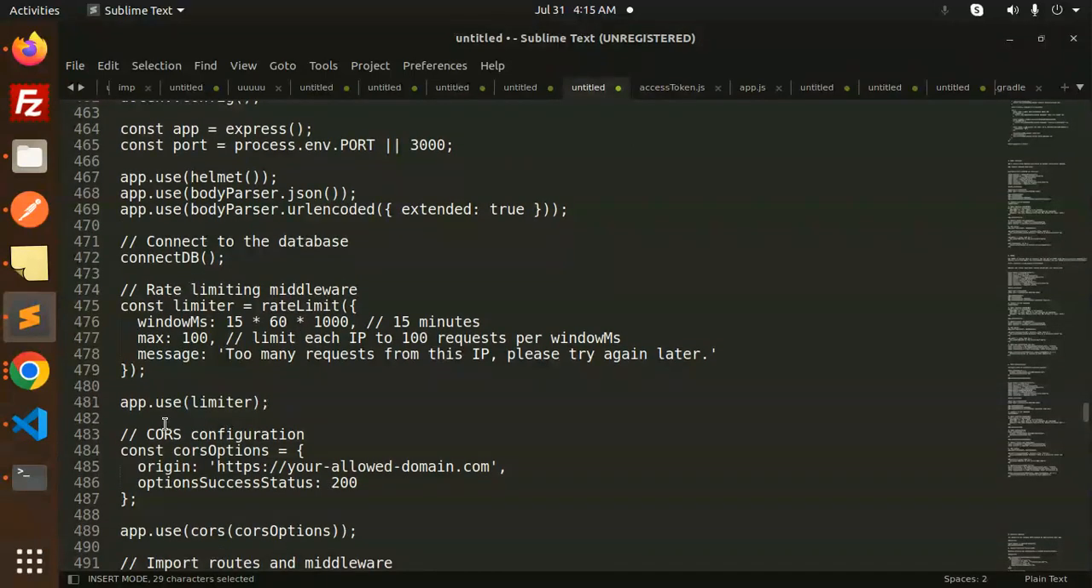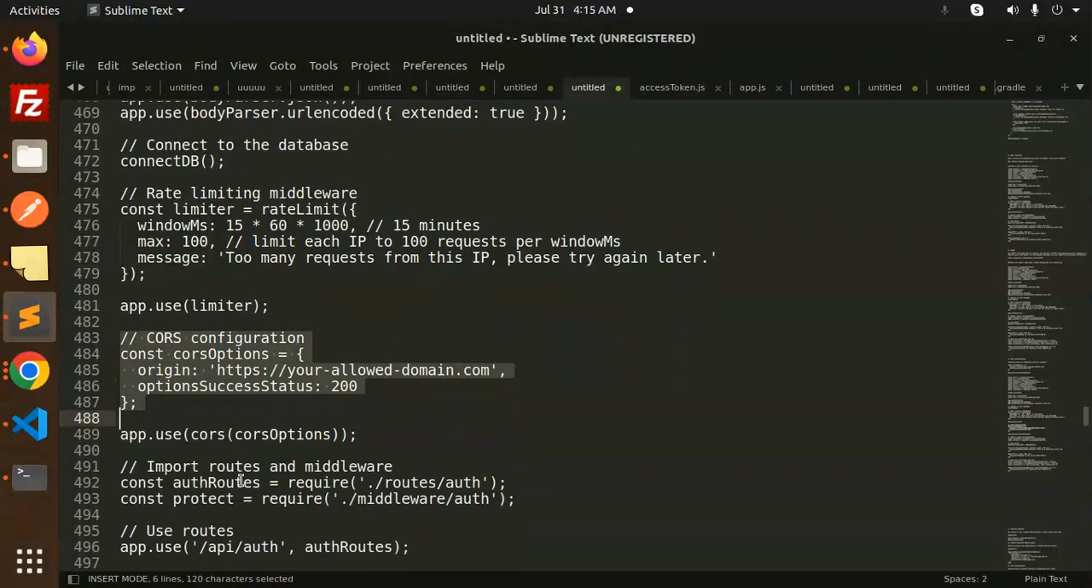After this we have to use it with CORS. So in CORS you have to set the allowed domain. Then app.use(corsOptions), and check with your front end that only it can access your APIs. So this will help you to secure your REST APIs.